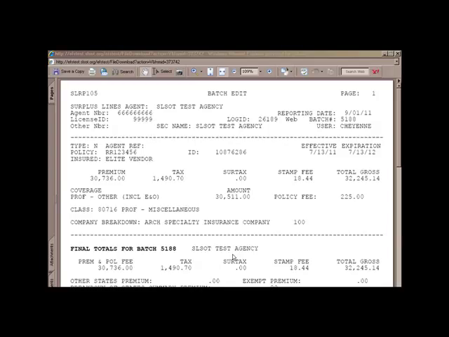From here, you should locate the original policy filing and note the policy ID shown for the transaction. In my example, the original policy filing is for policy number RR123456. You will see that the policy ID for this filing is 108-76286. From here, you can print or save this page of your batch edit report.